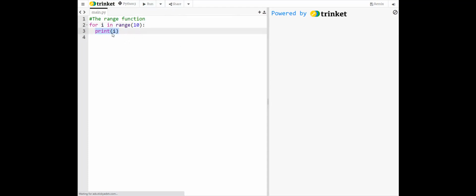So after printing each number, i is incremented by 1, the default value, and compared with 10. When i becomes 10, we exit the loop. So according to this piece of code, we have this output.